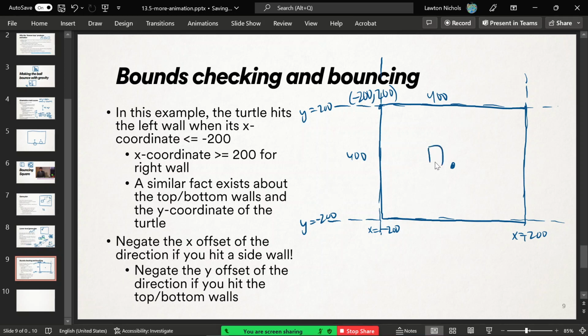Because if the box is moving this way, we need to stop it once it gets right here, right? That's what we need to do. So how do we notice if that box is hitting the wall? Or if it's just touching it as well? So here is the idea. The turtle is going to hit the left wall when its x-coordinate, essentially, you can think of it this way, but it's really the center, when that x-coordinate is less than or equal to negative 200, right? Here's the x equals negative 200 line. If the box ever reaches that or tries to pass it, we've hit the wall. Are there any questions about that?